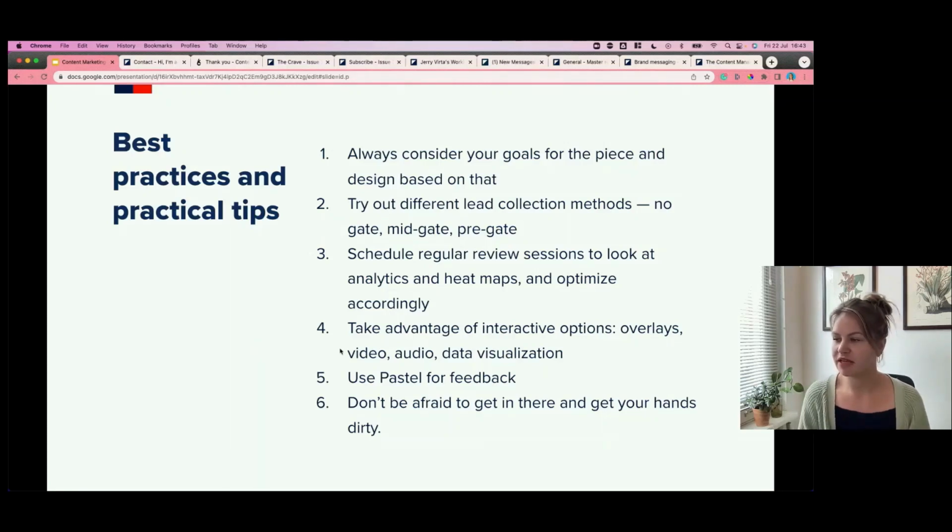As I mentioned, take advantage of interactive options. So overlays, which I showed you, adding videos, adding audio, using data visualization. This just makes your content fun. It makes it enjoyable. It makes it engaging. It makes it different than what your competitors are doing. And it really makes it stand out, and it makes people want to read more, to really engage.